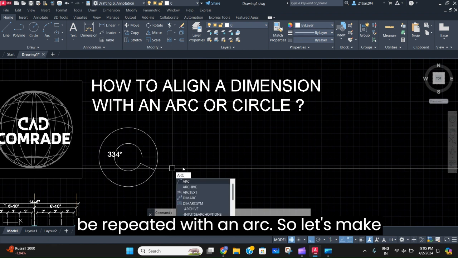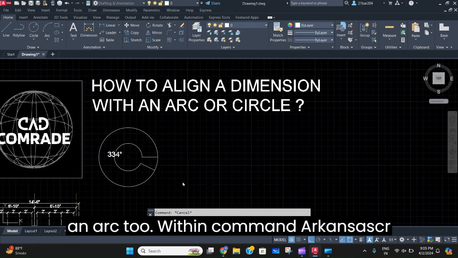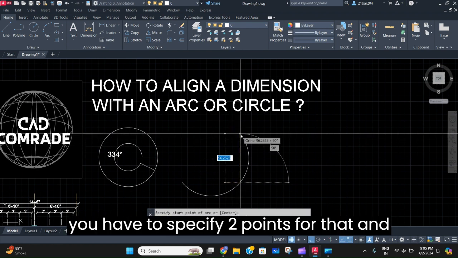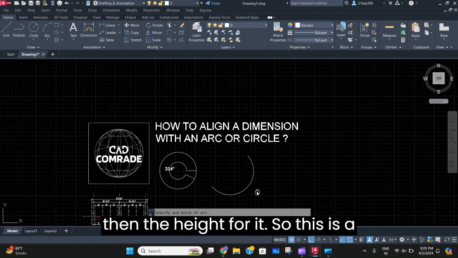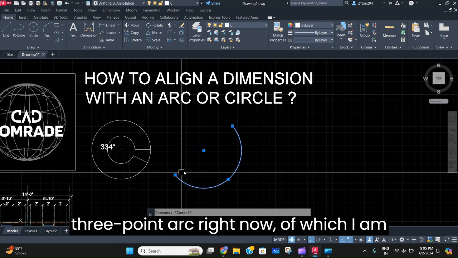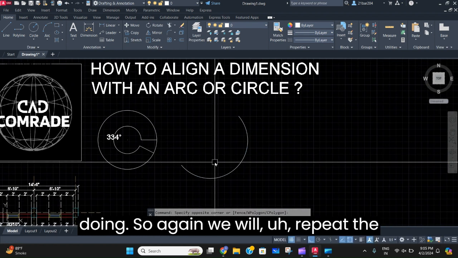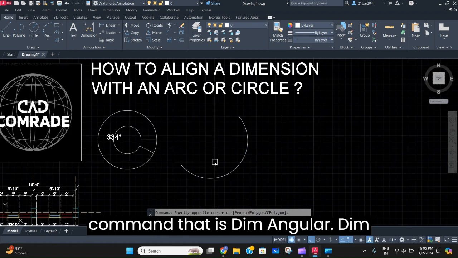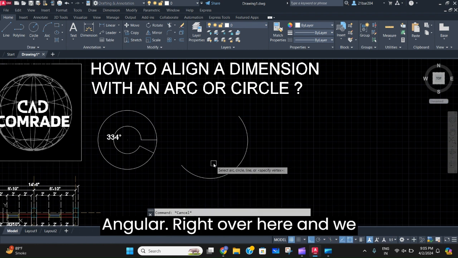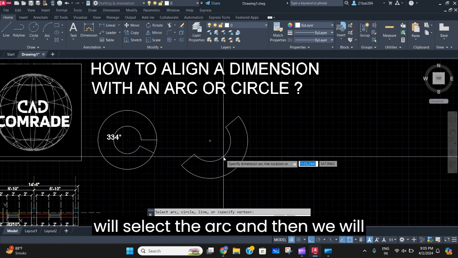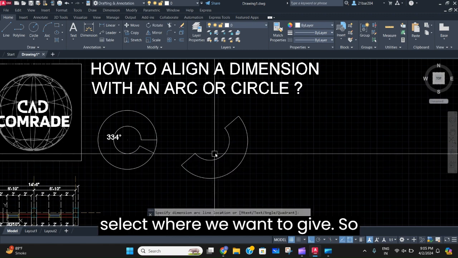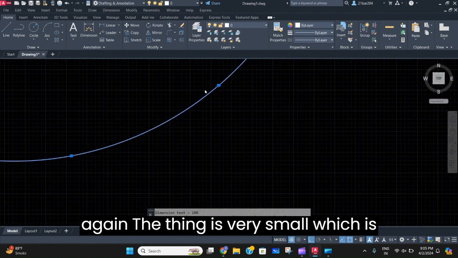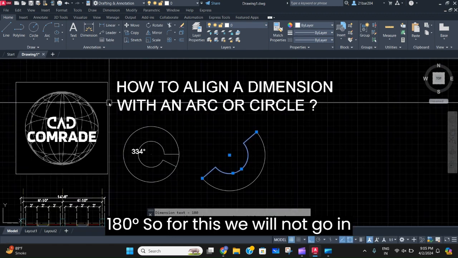So let's make an arc with the command arc. You have to specify two points for that, and then the height for it. This is a three point arc that I'm doing right now. Again we'll repeat the command, dim angular, and we'll select the arc, and then we will select where we want to place it. Again the text is very small, which is 180 degrees.